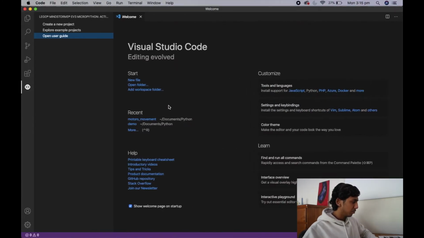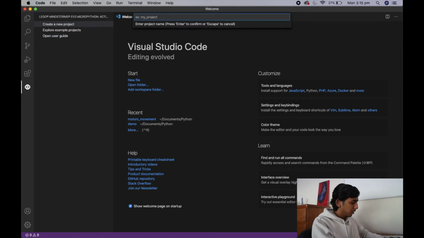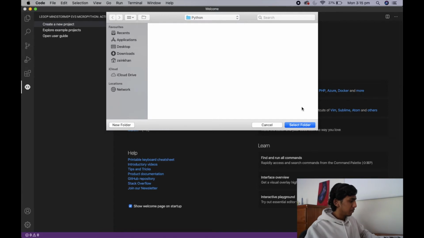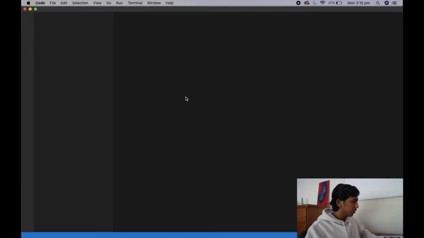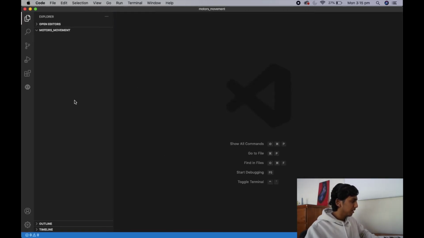So let's go back to Visual Studio Code, and now I'll just create a new project, and you can name your project anything you want, just as long as it's representative of what you're actually programming. So I'm just going to type motors underscore movement. That's all I'm naming this. You can name it whatever you want. And I'm just going to save it. And we should see this screen pop up right here.